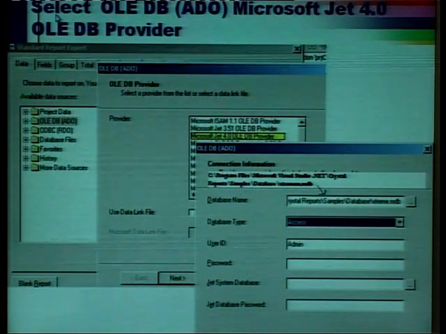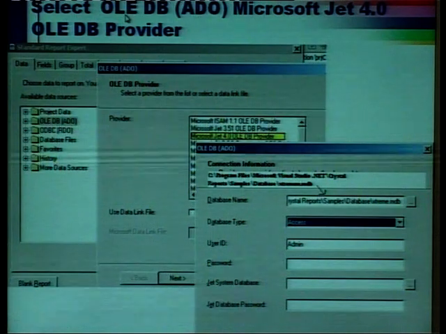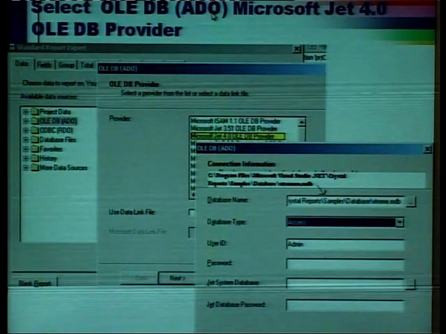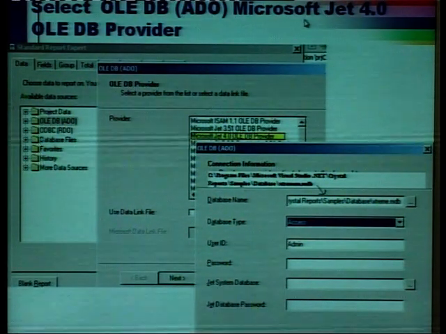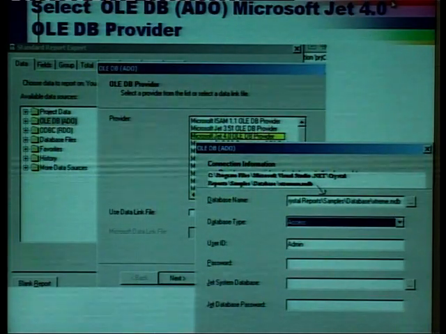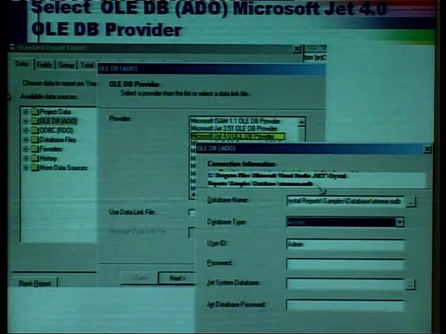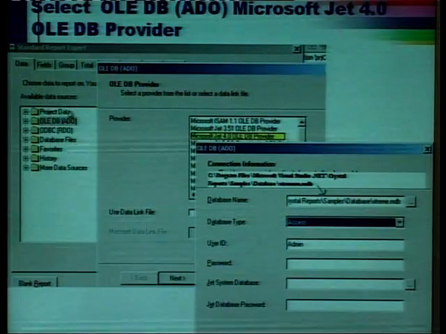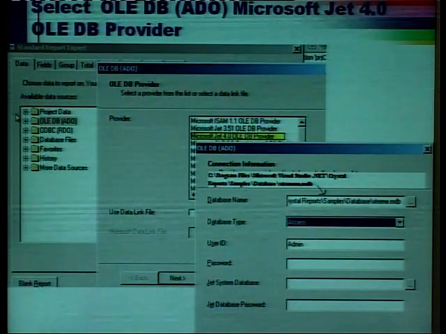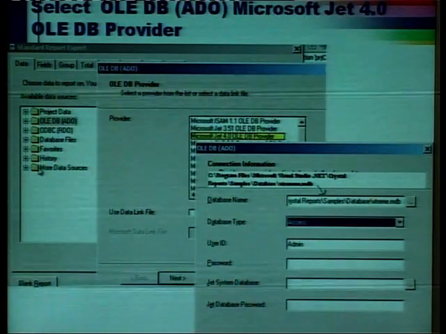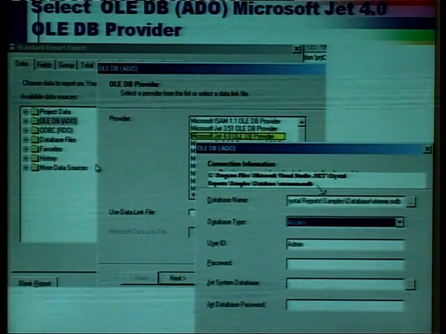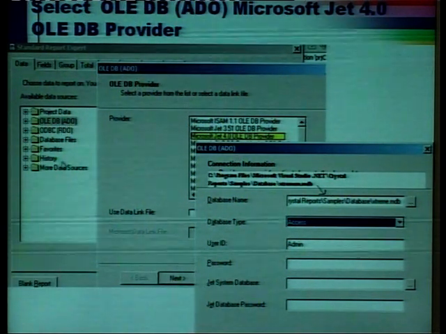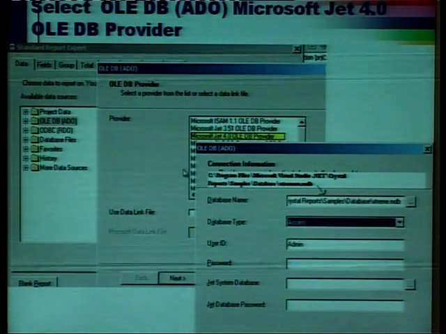Then the next step is to select the object linking and embedding database, that is ADO connectivity. It is ADO connectivity for Microsoft Jet 4.0 OLE DB provider. By clicking on standard report expert in the data menu, you can see this drop down list of the available data sources from which we can grab the data for creating the Crystal report. These available data sources further have particular files in them.